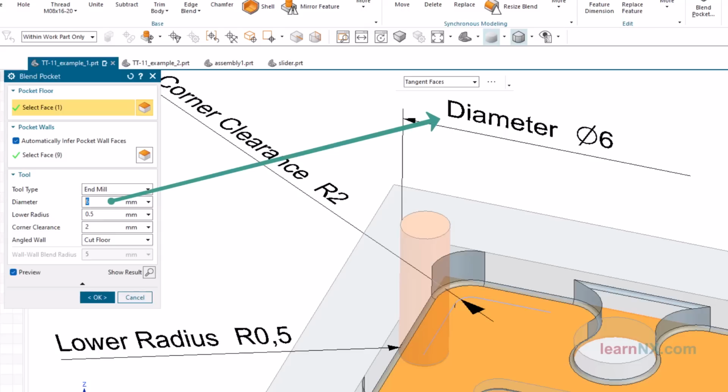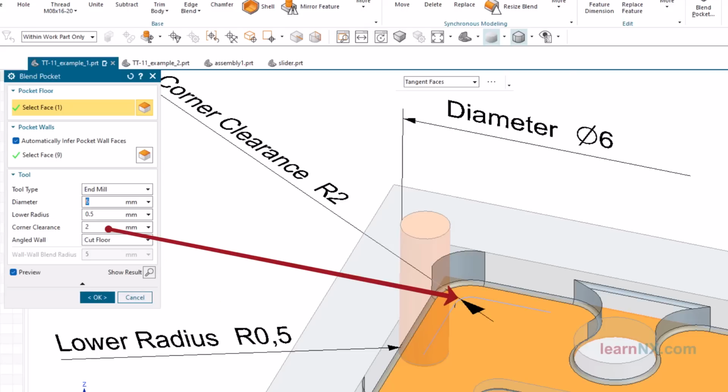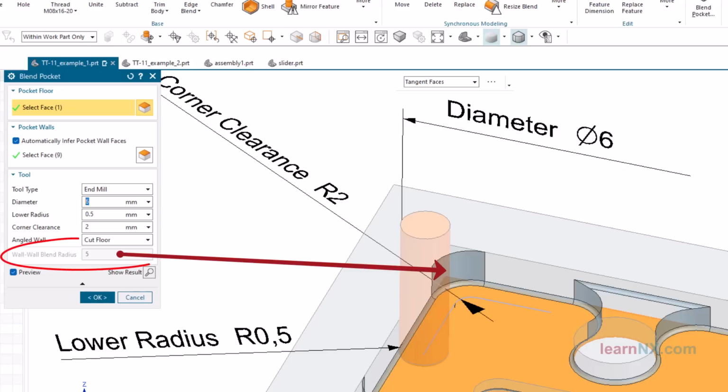inputs. The diameter is self-explanatory and probably also the lower radius, which is the corner radius of the cutter. The corner clearance parameter defines a corner radius for the cutter path in the corners. This not only produces better surfaces when milling, but also larger corner radii. The corner radius, that is then actually created, is displayed under Wall Blend Radius.